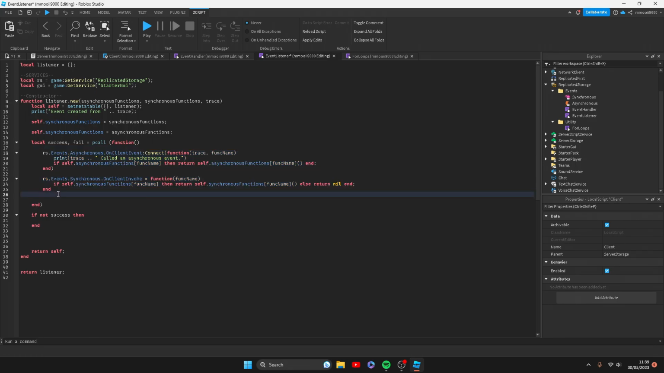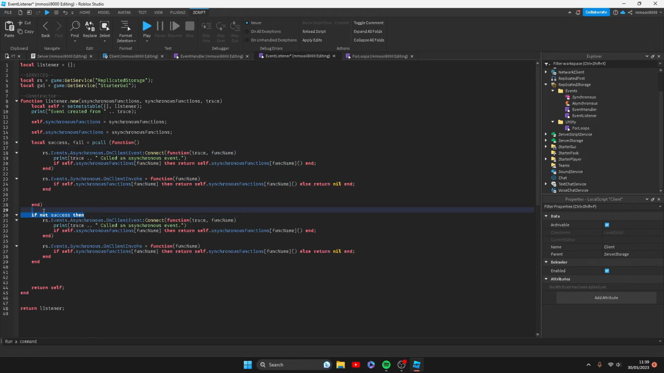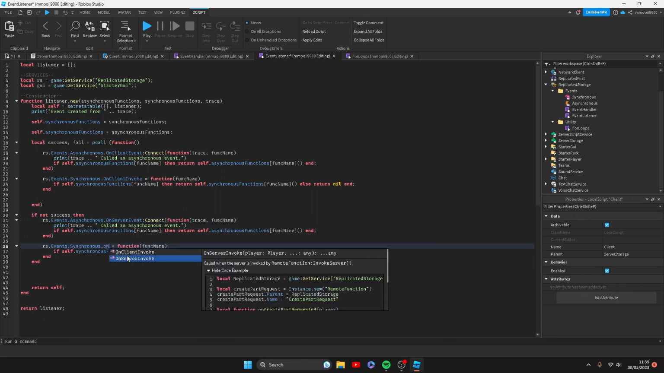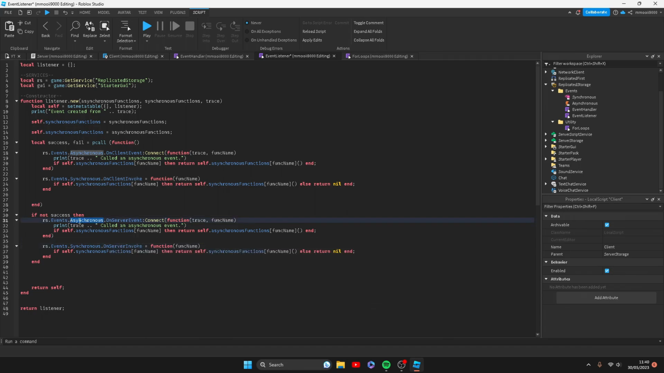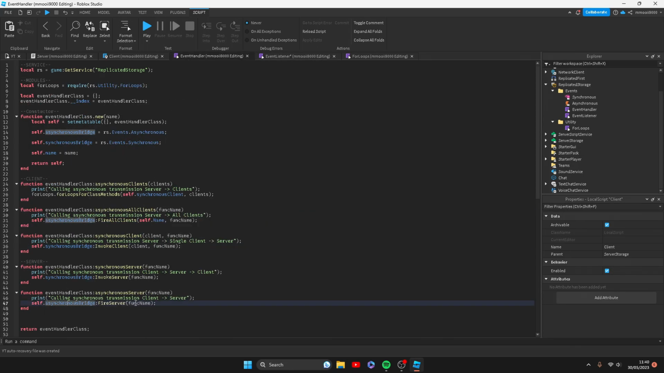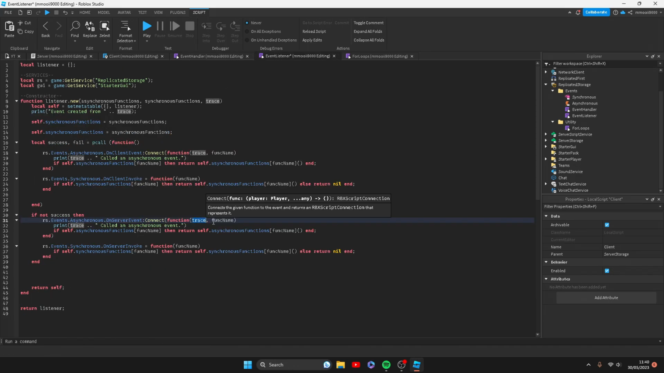What we can actually do now is just copy and paste it. So if not success, then basically we are on the server. We want to do an on server event instead. So change all of these client events to on server event. On client invoke will be on server invoke now. Now we need to double check with asynchronous on the server in the event handler. So our asynchronous, we're sending in the function name, but we're sending it from the client. So we're going to have the player coming through, not trace, and we've also got the function name coming through, and this is the same for both of them. So we can have player function name. These parameters are the same for both of these now in the if not success.